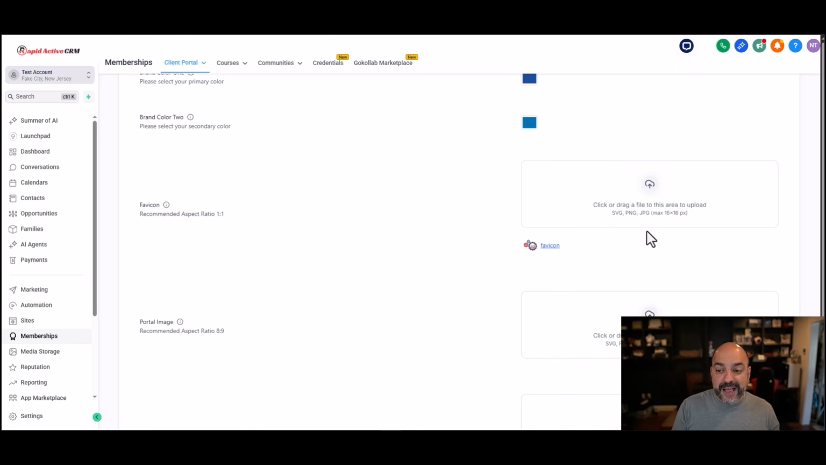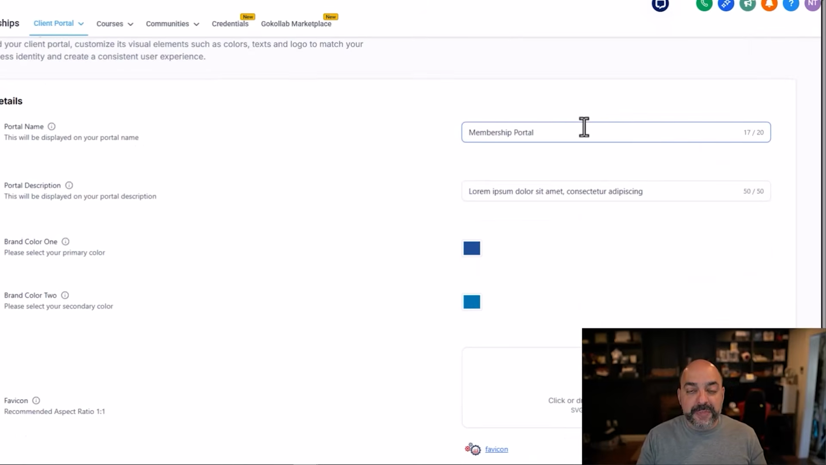Now, this is going to create a login screen that is going to basically be when somebody logs in with their username and password, this is the first screen they're going to see. Again, I'm not worried too much about it, but we'll just kind of go over it. Portal name is what they're going to see when they first log in. I'm going to put membership portal. I could even put like AM membership portal so everybody knows.